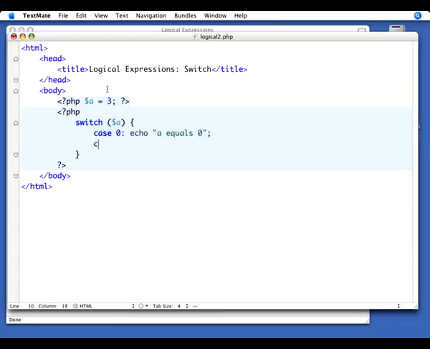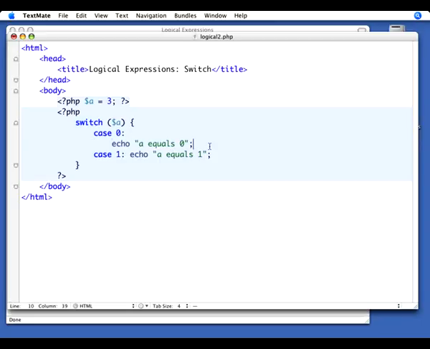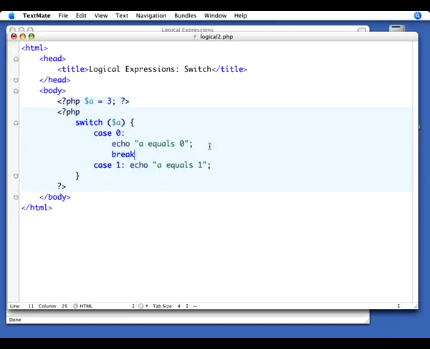And then we can have a second case where we say, well, what about when it's going to be 1? And we can say that it's going to output a equals 1. And we can keep going with those when a is equal to 2 and 3 and 4. Now there's one more thing that we need to keep in mind when we're doing case statements that's going to be different from the if then else statements. And that's that after each and every one of these, we need to have a command called break.